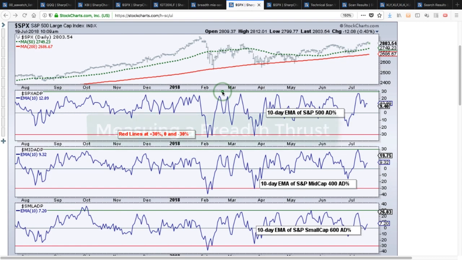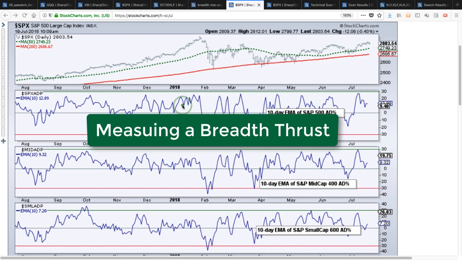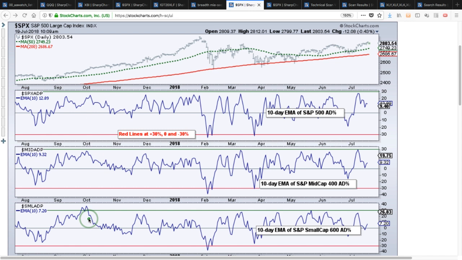This chart here shows the S&P 500 in the top window, and then I've got the 10-day EMA of 80% for the S&P 500, S&P Mid-Cap 400, and S&P Small-Cap 600 for the indicator windows. And I use these to measure the breadth thrust. Now, at the beginning, I talked about how I think the levels of plus 30%, which I've done in green, minus 30%, which I've done in red, are important. And I did 0 in gray, and I'll show you how to do that in just a minute.